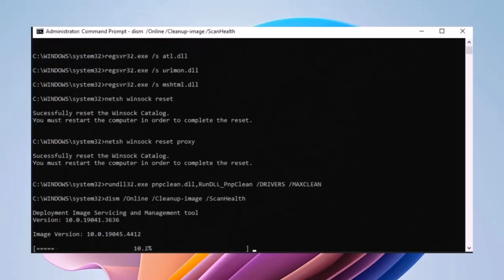Continue with all of these commands at once. Copy the list and paste it into the command prompt using Ctrl+V or right-click. These commands will then be submitted.